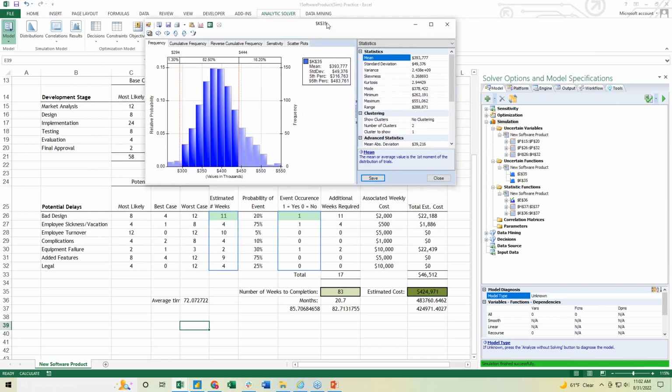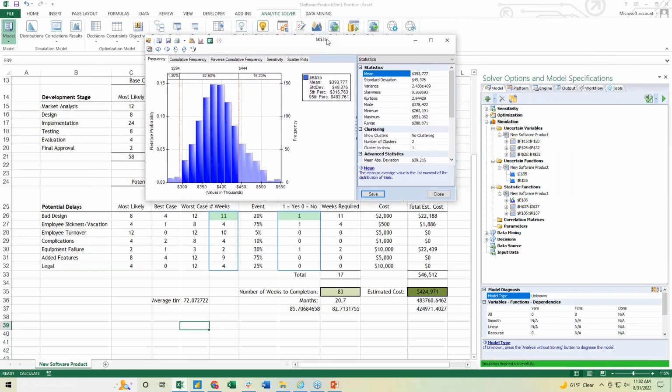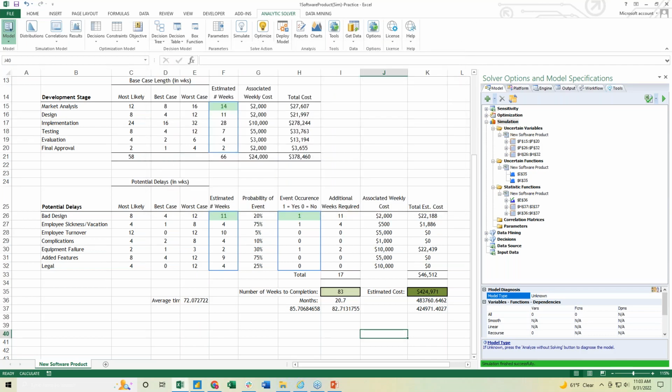Now, next one is K35. This is the frequency chart that's showing the distribution of all possible outcomes for our total cost. Okay, this shows us what can happen with these specific assumptions. Okay, let's close this. So this was our first simulation model.